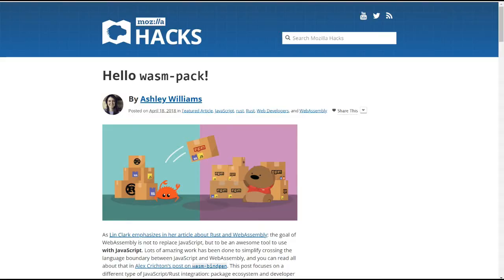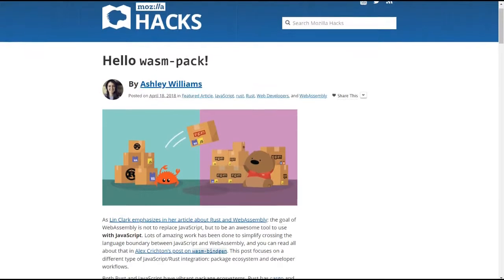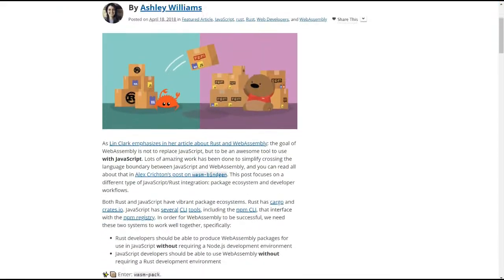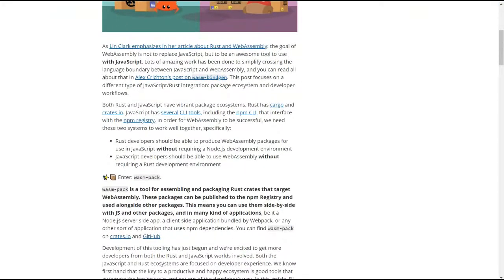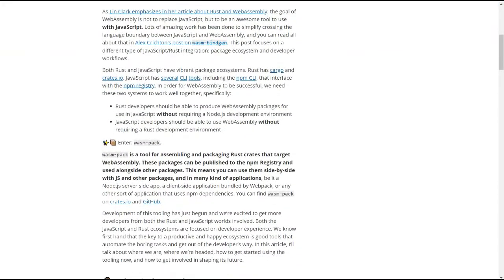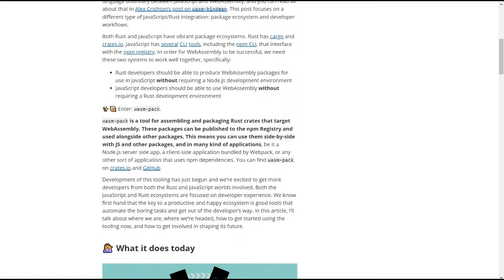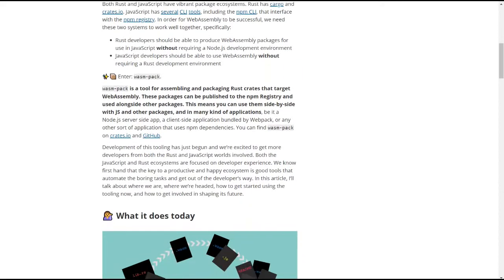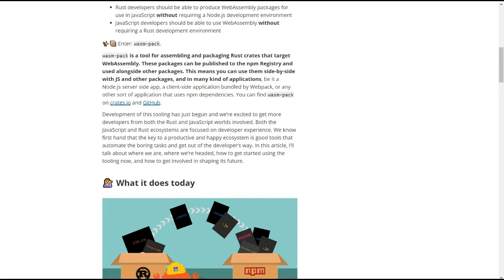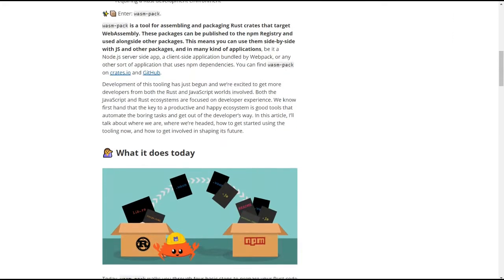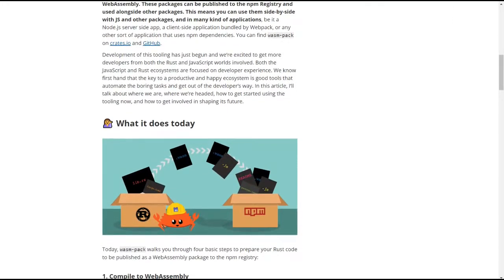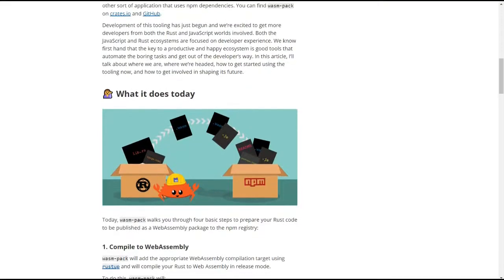The next point is not about JavaScript but about Rust. More specifically, about compiling Rust into WebAssembly and bundling it together with JavaScript using Webpack. These packages can be published to the npm registry and used alongside other packages.